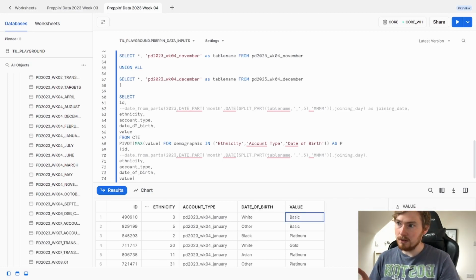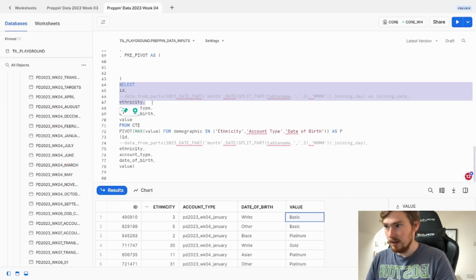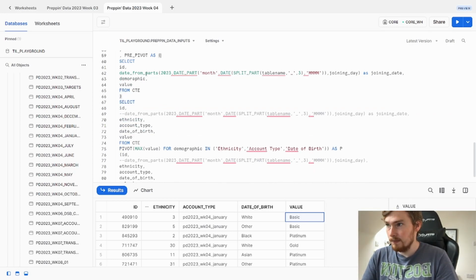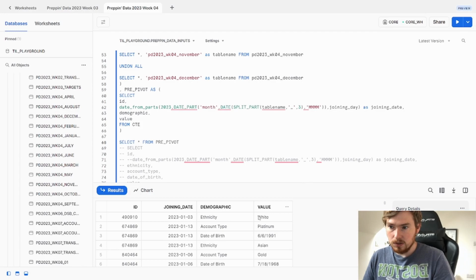Never mind. What I'm going to do is rejig this a bit just so I have the columns I definitely need before doing this pivot. Call this pre-pivot. Cool. So this is what we want to be working with when we do our pivot. So we want to keep these two columns and then pivot the rest.